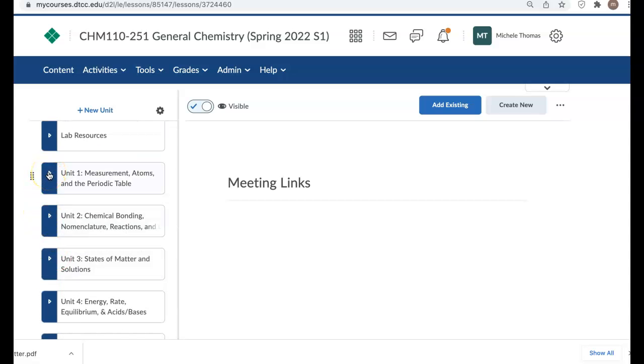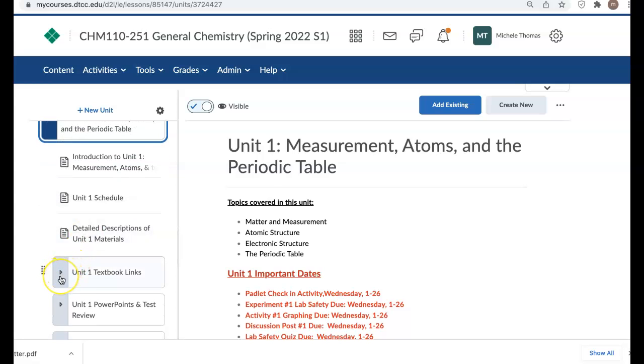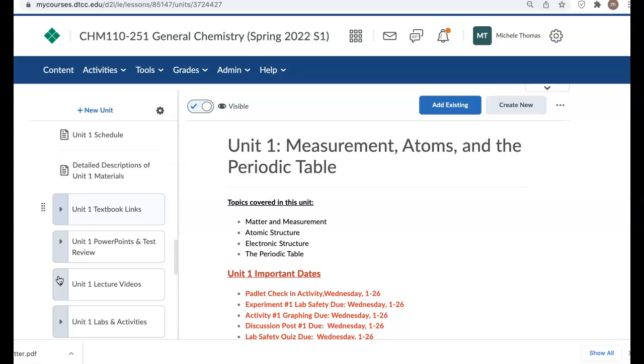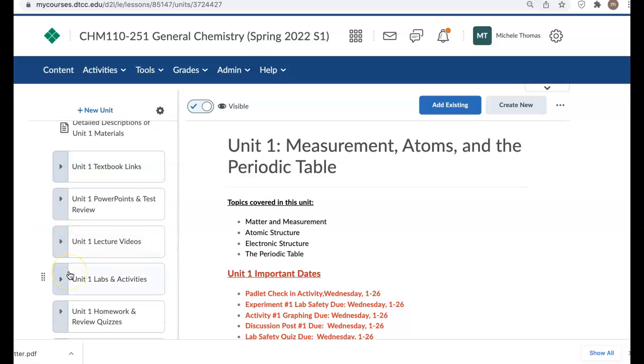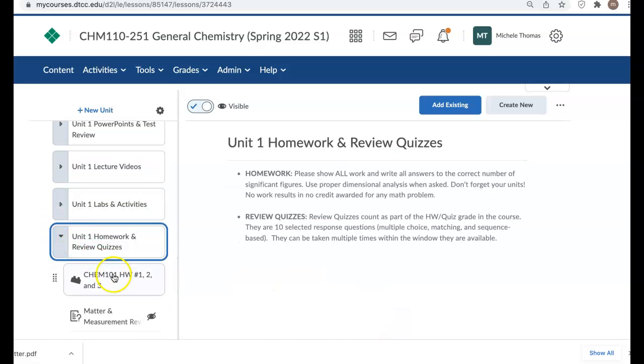But let's take a look now at one of the units. Our first unit is Unit 1. In this unit, you'll find a schedule, descriptions of everything. You'll also find the textbook links. The textbook that we're using, Adams First, is an online textbook available right here. The PowerPoints, test review, lecture videos, you will want to watch those. Labs, all of the labs, and then the homework and review quizzes.